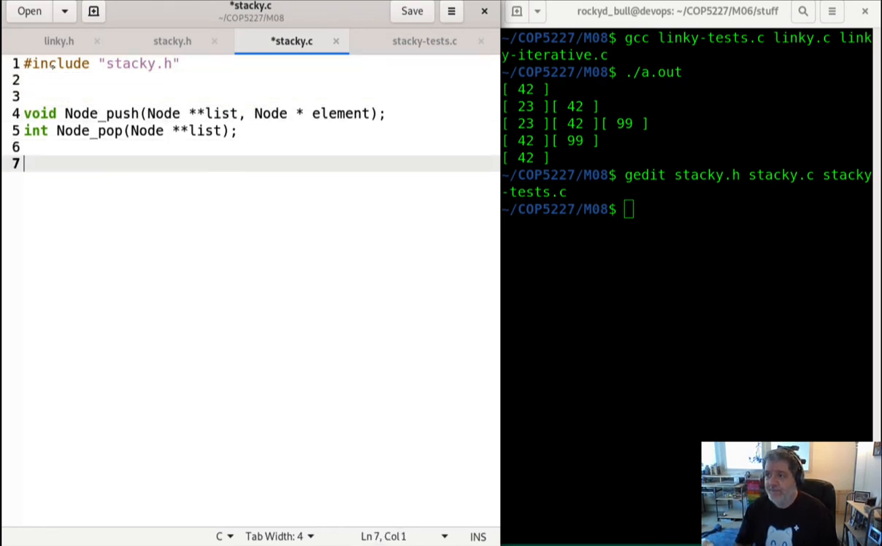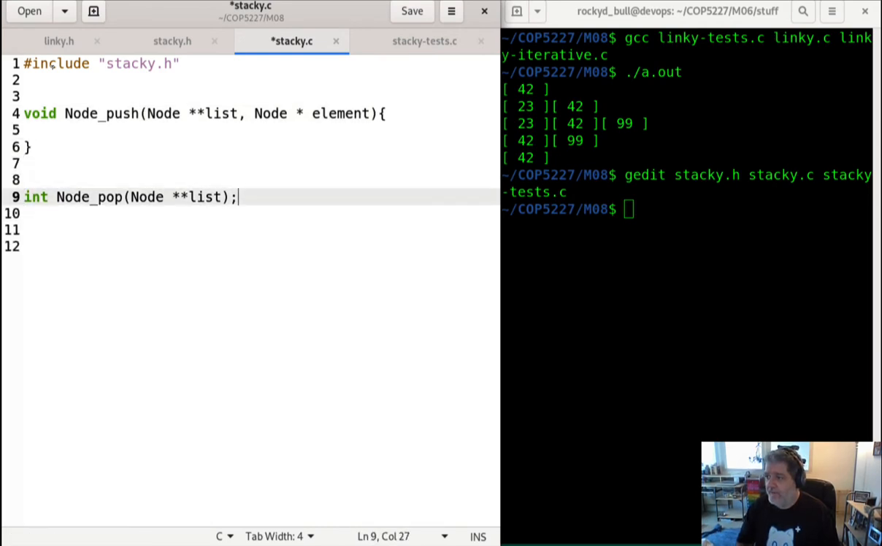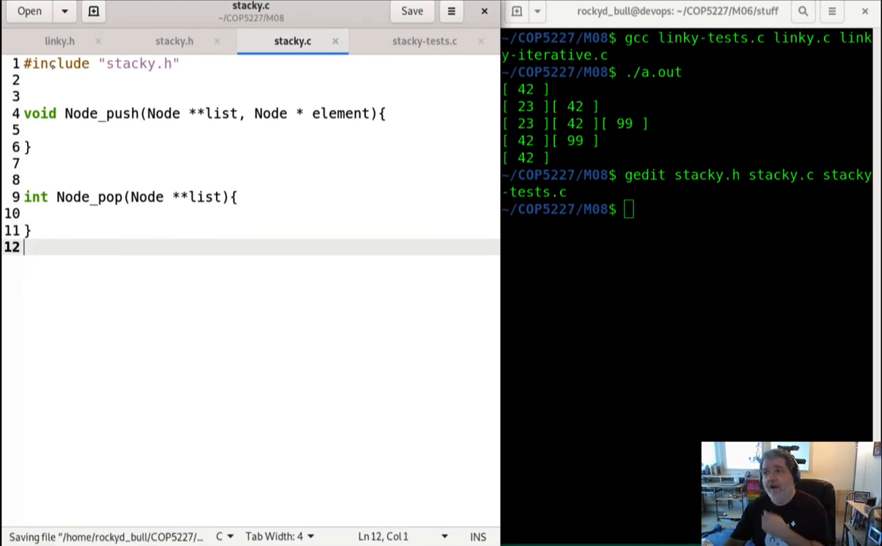Okay. And I'm going to provide the implementation for those two functions. So all of this is bookkeeping. Okay, all of this is cleaning up, organizing my code. Now for the interesting part. How do I write the push and the pop function?